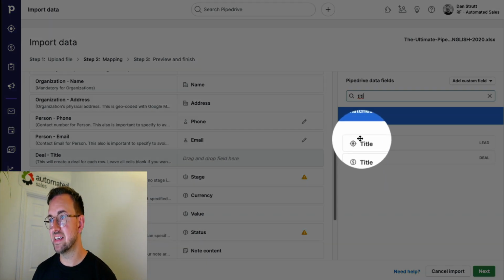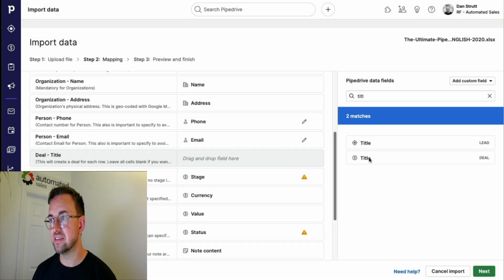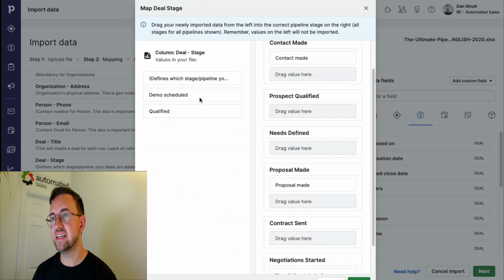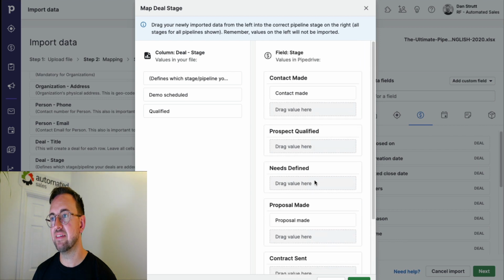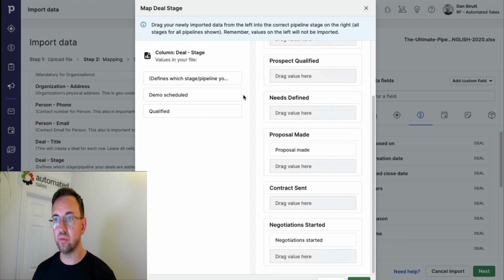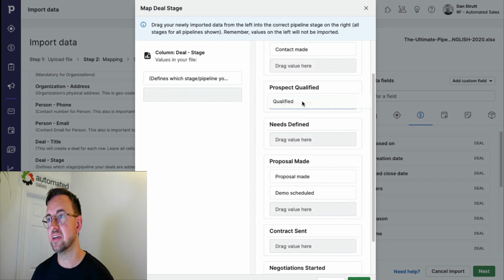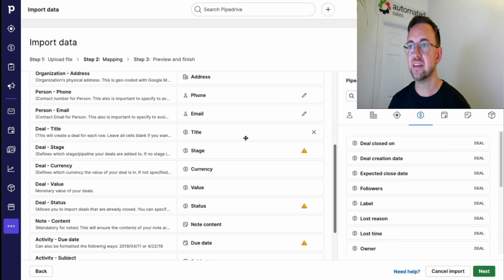This symbol here, this indicates it's a lead title, and we're looking for a deal title. So we're going to take the deal title, drag that across, and then the deal stage. So we're going to map these across. So there are a couple stages here that we have on the Excel file that we don't actually have here within Pipedrive. So what we can do, we can either go back and add those stages to the sales pipeline, and they'll then appear here and we can drag them across, or we can determine that actually we want to move some of these across and put them in the stages that we already have. So anything that was demo scheduled, let's say that was going to be proposal made, anything that was qualified will go to prospect qualified. So let's save those.